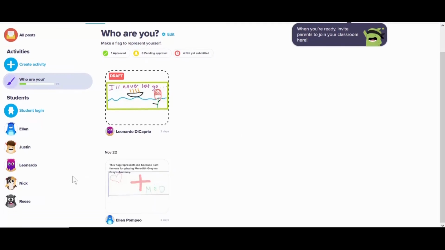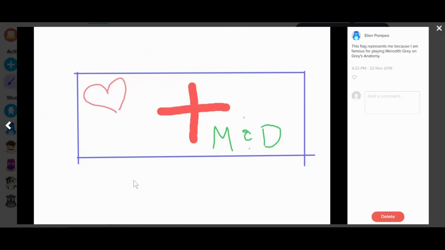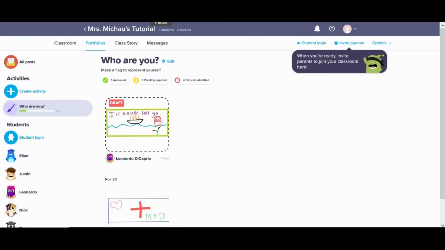So if I scroll down after I have approved it and I click on this assignment, I can add my own comment or like it. Parents can also like and comment on their students' portfolio assignments.